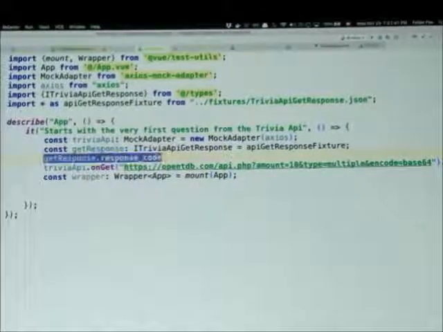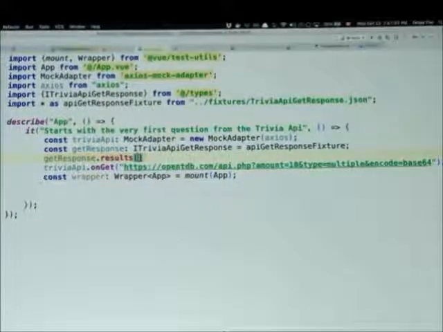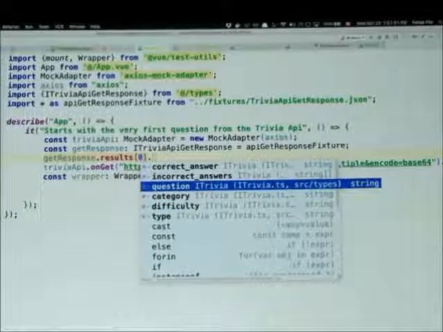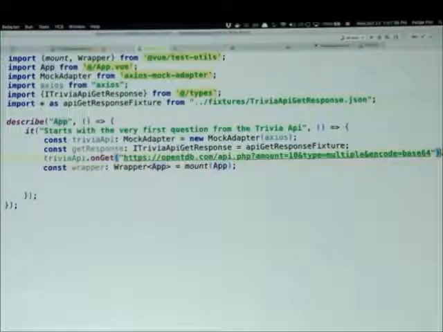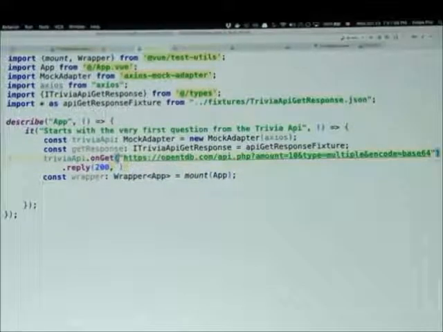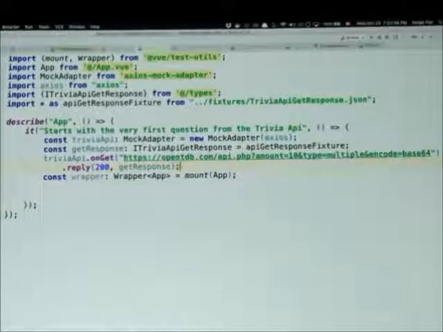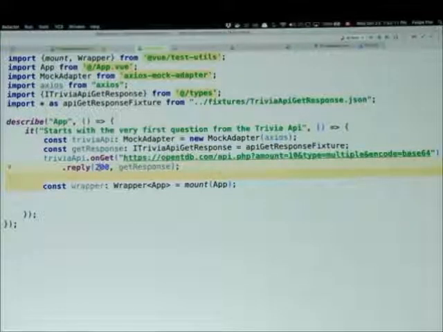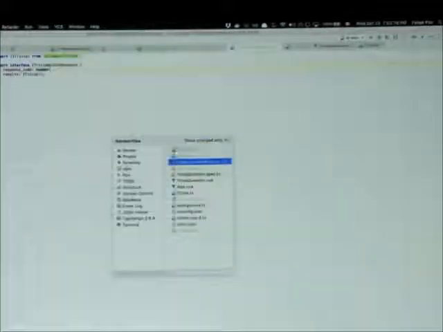Because we're type hinting, we can see that we should be able to access, oh, not the response code. If I go to results, I should be able to see question, correct answer. Yeah, there we go. So everything is type hinted, right? That's a good thing about TypeScript. What we're going to be returning with this mock is the get response. So every request that happens to this endpoint is going to receive a reply of 200 status code with the contents of this fixture over here.